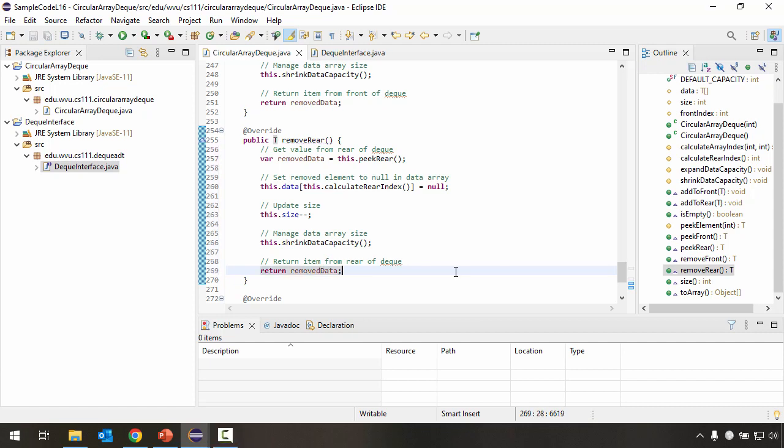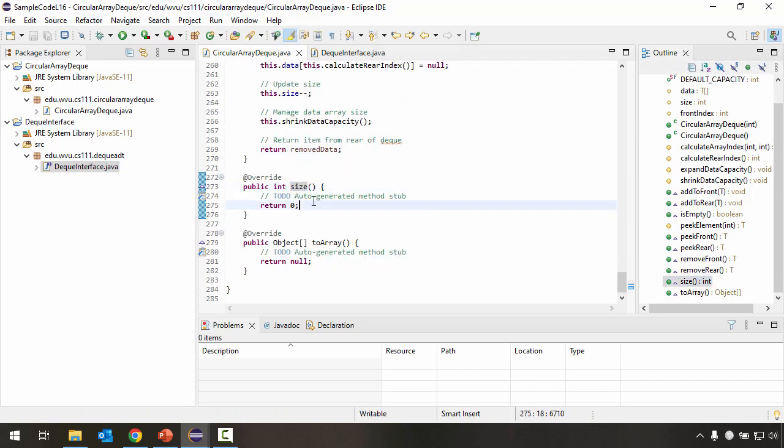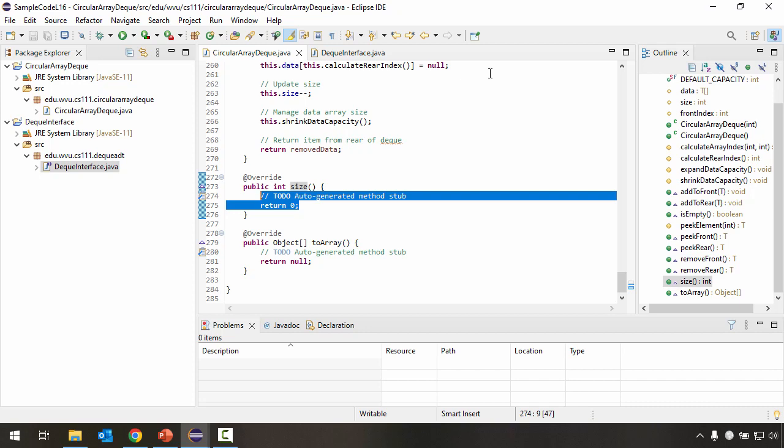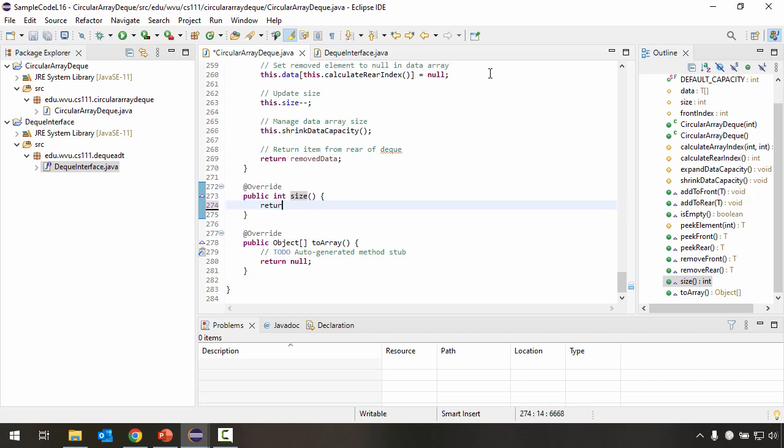We're down to the home stretch here. Let's go ahead and fill out our size method. And this one's just going to be really simple. We'll return this.size.